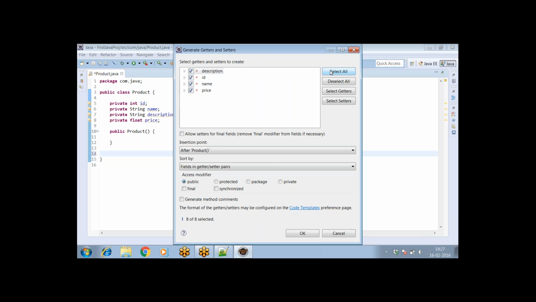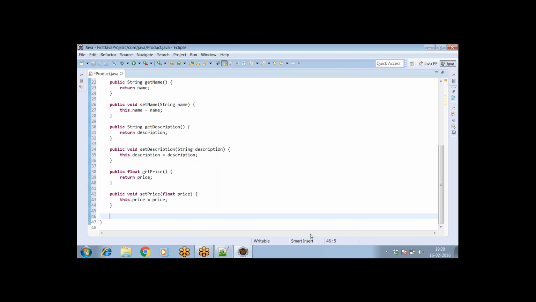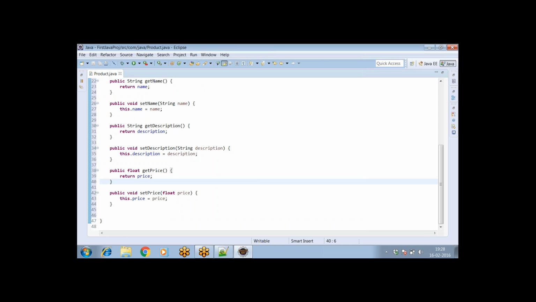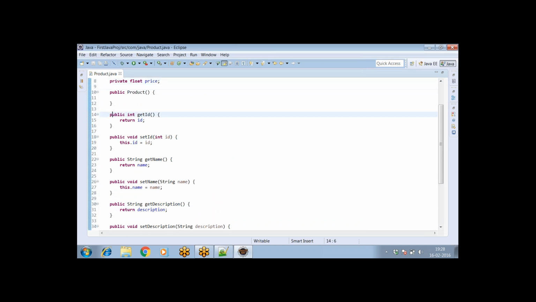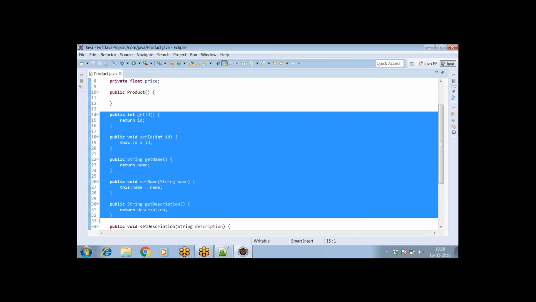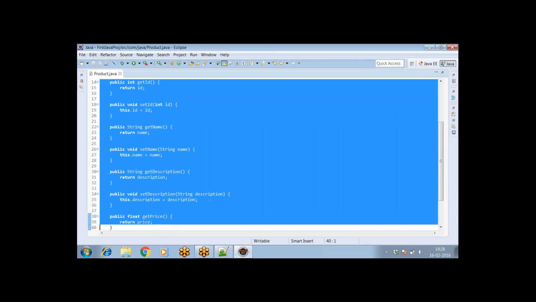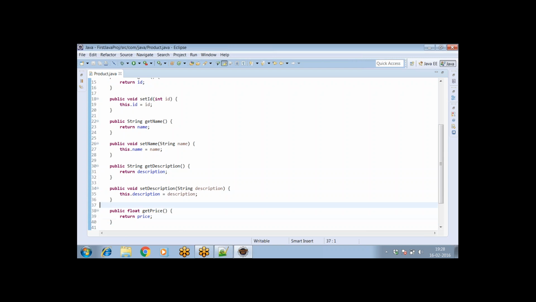Now what happens for all these fields? For each field, two methods will be added. One will be a getter method, the other one will be a setter method. All the methods will be public methods. That's all we'll do. So let's click on OK. Once we do this, you see, we have methods which you added now with the help of the IDE.